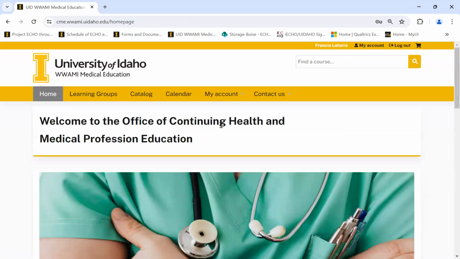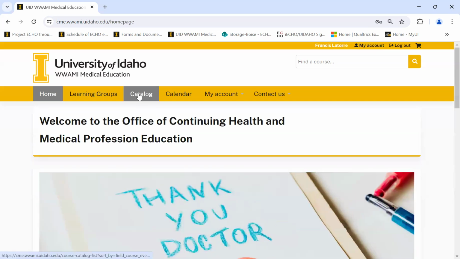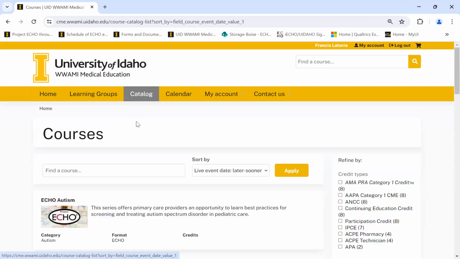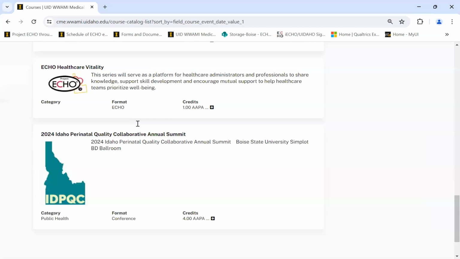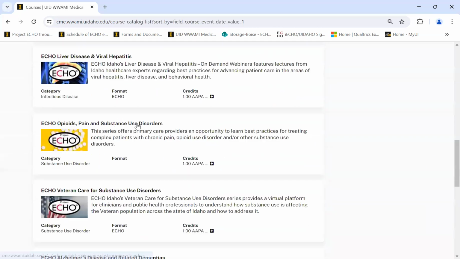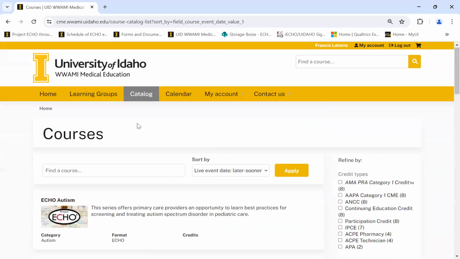Once you're officially registered and logged into your account, you'll want to hit Catalog. From here, you'll be presented with a list of all the courses that we are currently offering. Feel free to browse and enroll in any of them. But before moving forward, I would like to specify that it is always required for you to enroll in a course first before you can enroll in the sessions within that course.